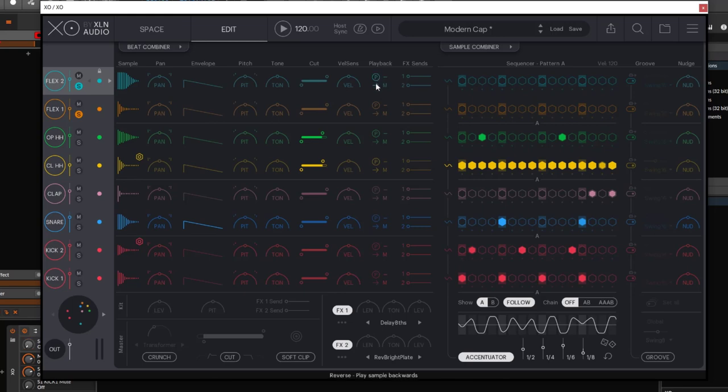So then you have another thing, which is the reverse. If I do it like this, it's going to play the sample in reverse. Right? I feel like I don't need to do a lot of explaining. It's just doing it in reverse. Since the sample is very long, we can hear what's going on very clearly.